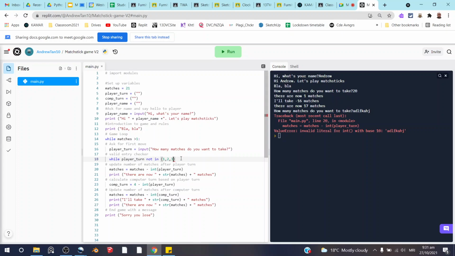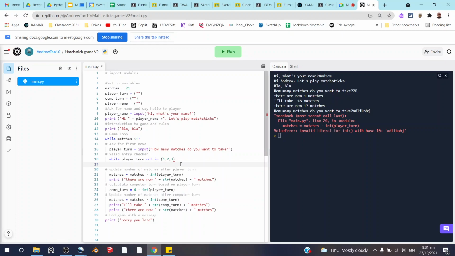Then we're going to keep them in a loop. Now, I was going to show you how this doesn't work, but what we want to do is make sure that the player term, which by the way, remember, is an input and therefore automatically a string. So we want to make sure that these are also strings. So we're checking to see, is it one of these? Is it the string 1? Is it the string 2? Or is it the string 3? And if it's not, then we want to be in this while loop.